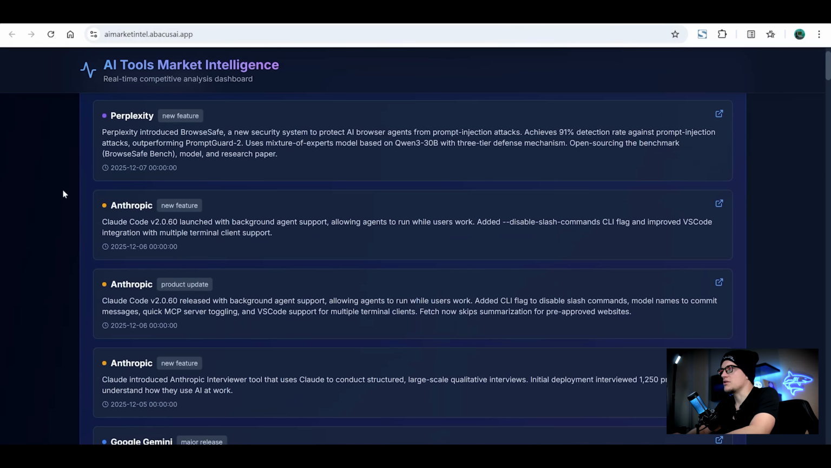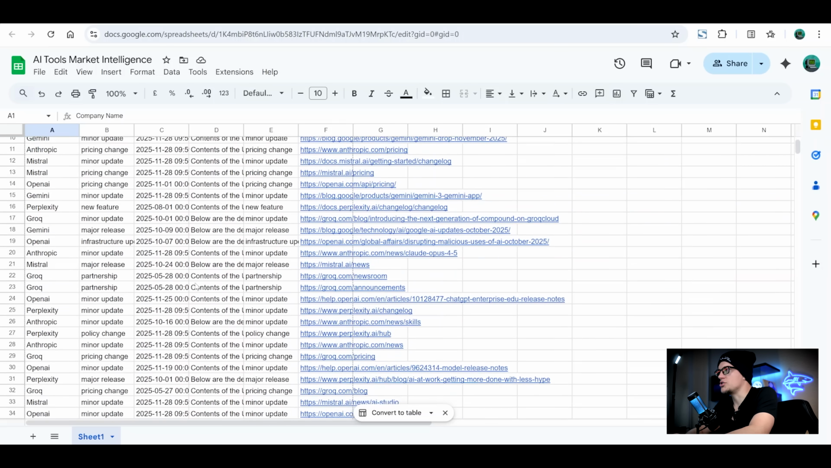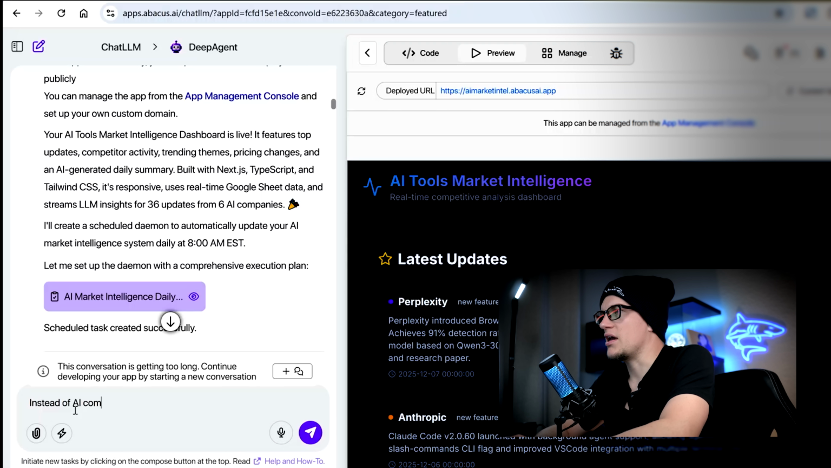Now let's see how the app updates data. I'll trigger a manual update. I want to see how the sheet changes. Here's what I currently have on the dashboard and in the Google Sheet. I'm going to ask DeepAgent to switch from providing updates on AI companies to providing updates on robotics companies. And now let's see what happens.